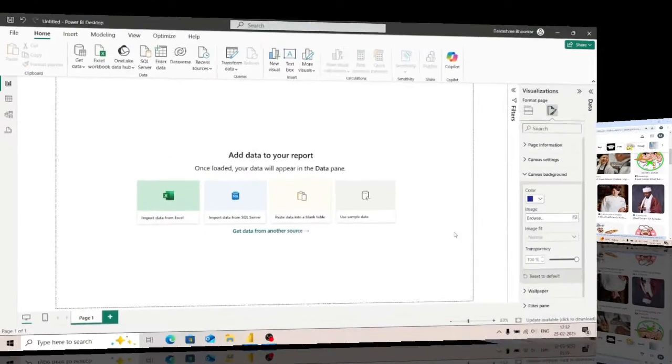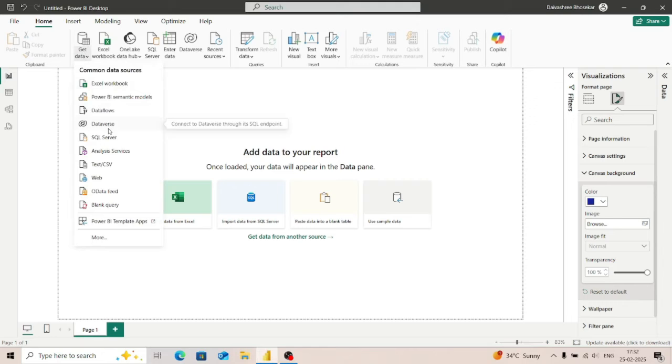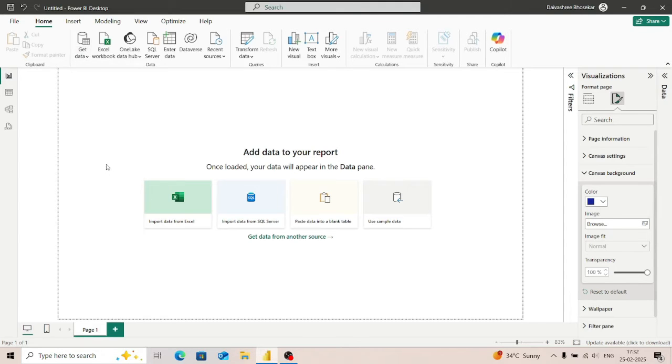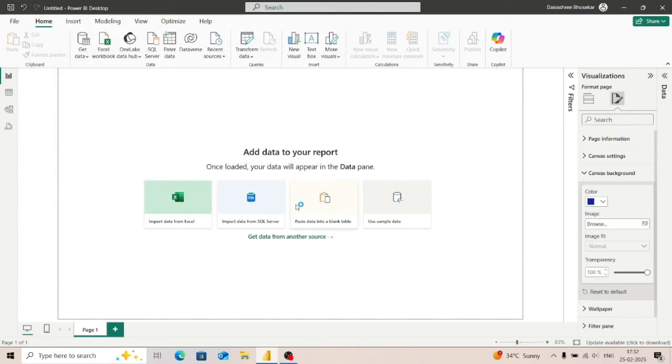So now we are again in the dashboard. Now we have the data. So we are just going to take that data. We had the data in CSV, so we'll select the CSV over here. This was the data QSIN data set, right? So we'll just open it.